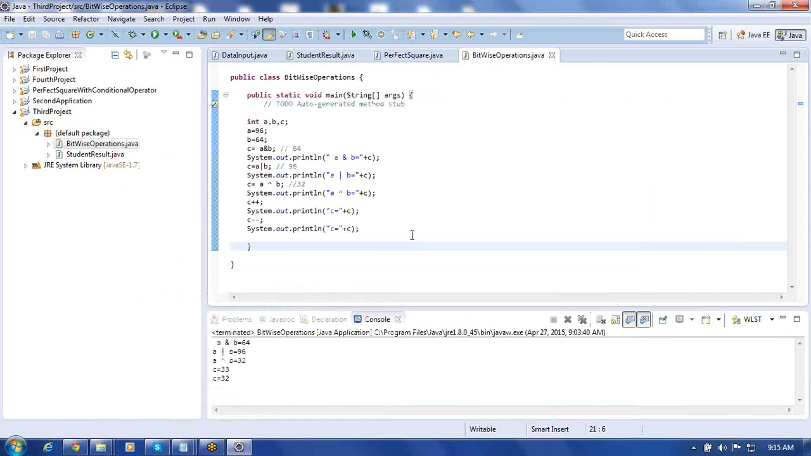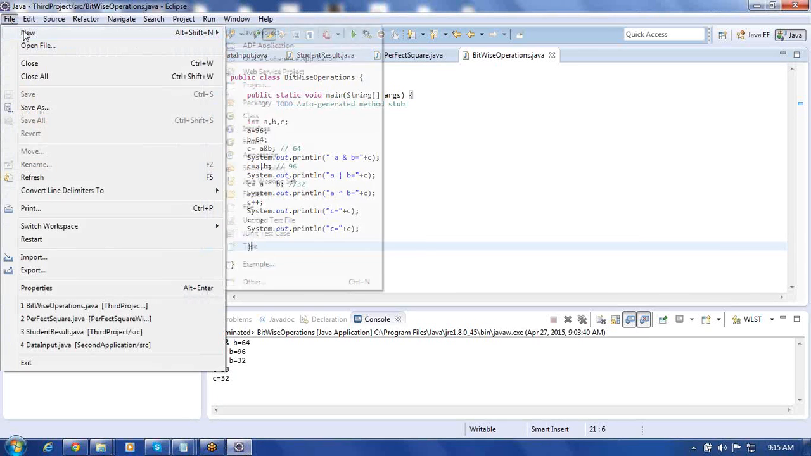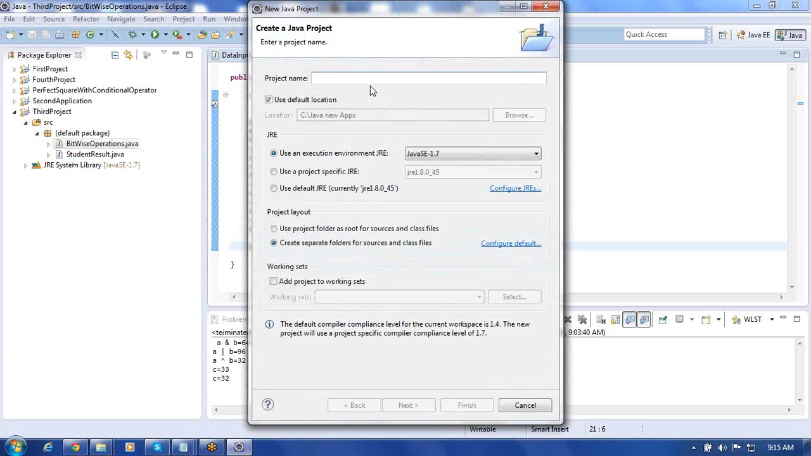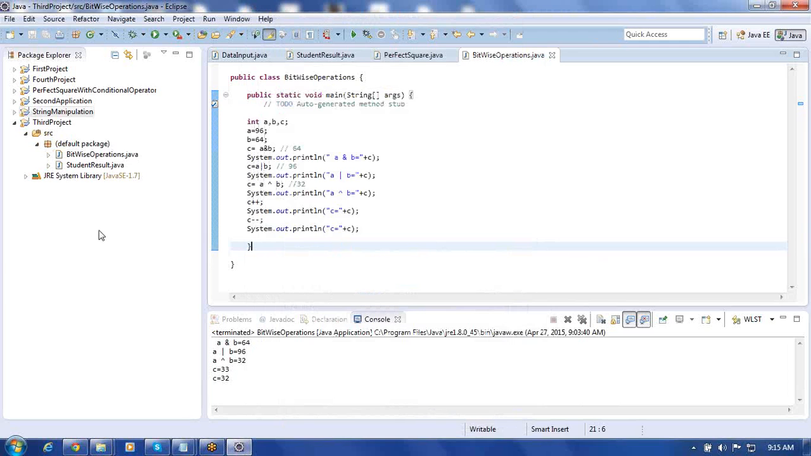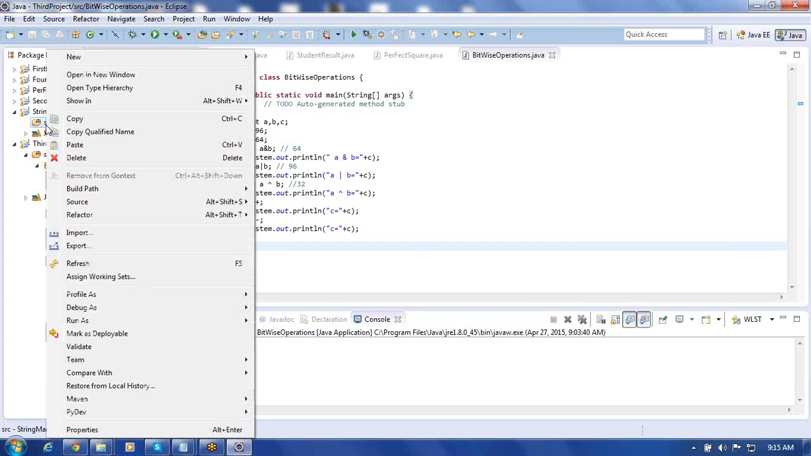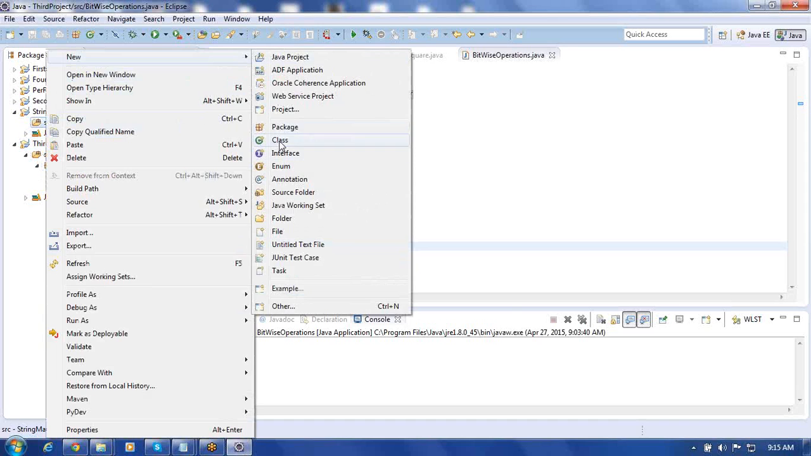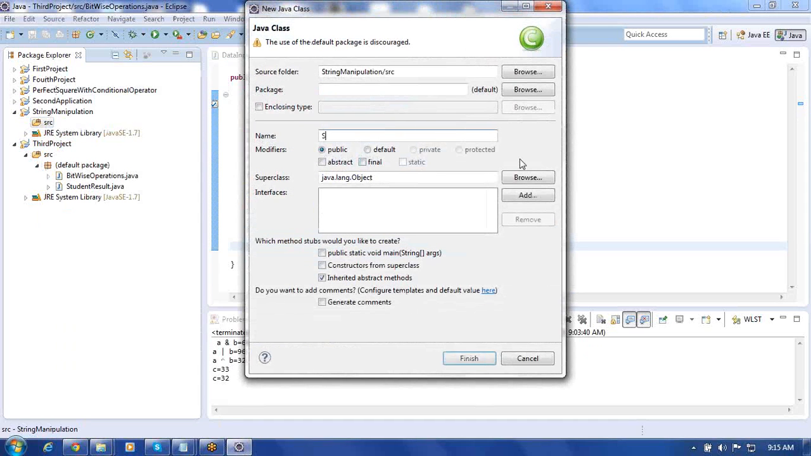So this is what exactly we have seen here, bitwise as well as increment and decrement operators. Now coming to another project here. This is string manipulation. Put it like this, click on next. Then say new class and write the class name also as string manipulation, and this contains a main method.